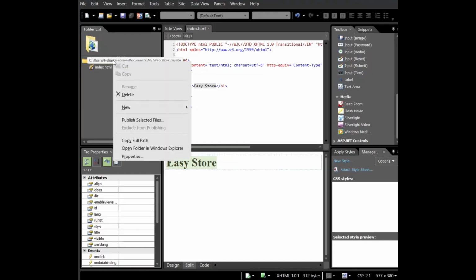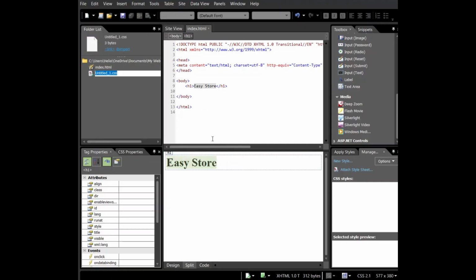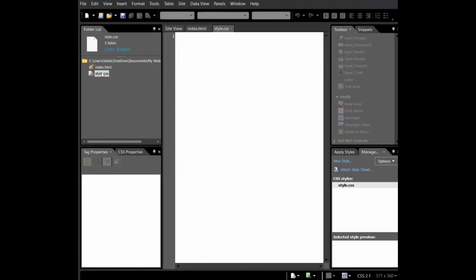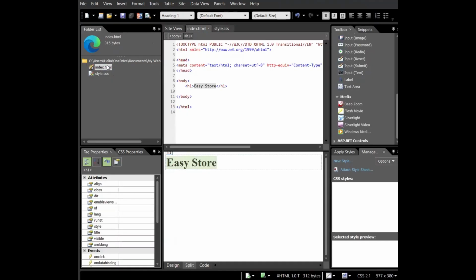I'm going to right click my site and create a new file. Now I'm going to create a CSS, so I have all of my styles there. I'm going to name it style.css. So now I have my index and I have my style. Now I have to somehow tell my index where it should look for the style of its page. I have to somehow connect my index and style together.